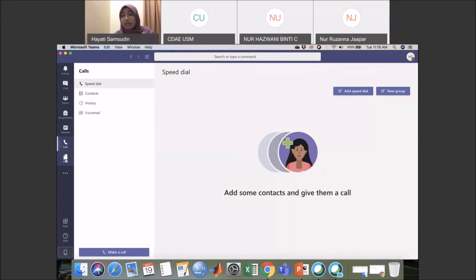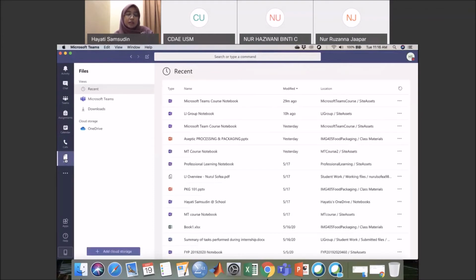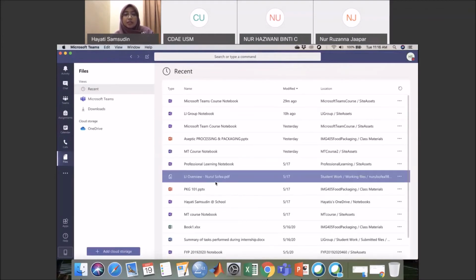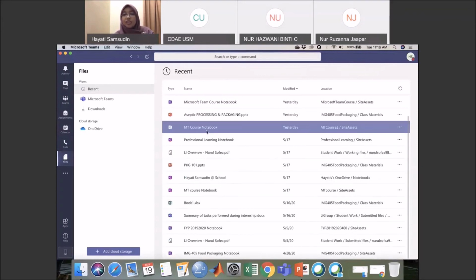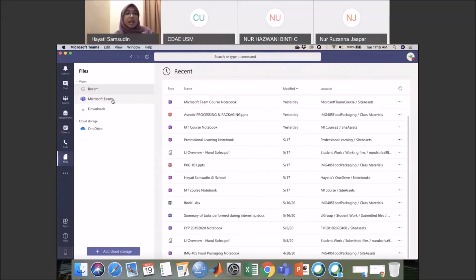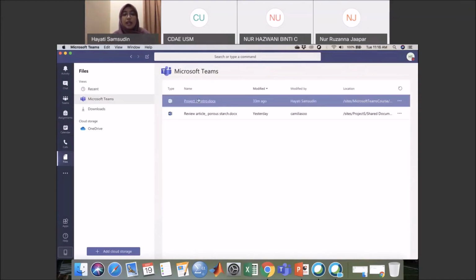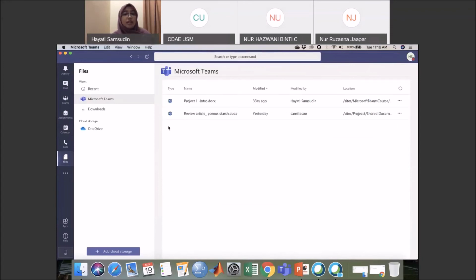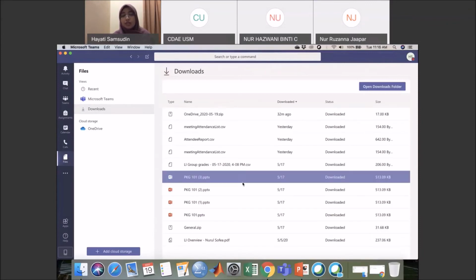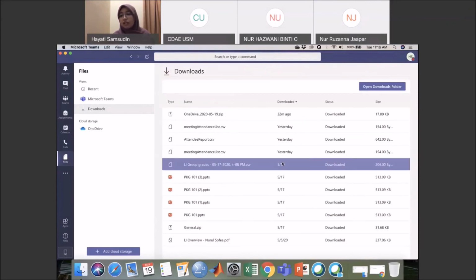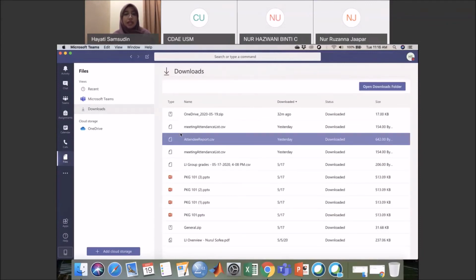Then files. The Files tab on your left-hand side will show you all the recent files that you have, so you can access them at any time. Within Microsoft Teams files, you can go to the project; these are the recent files that I already have. Or you can go to downloads. This is your download, and you can download it again or something like that.